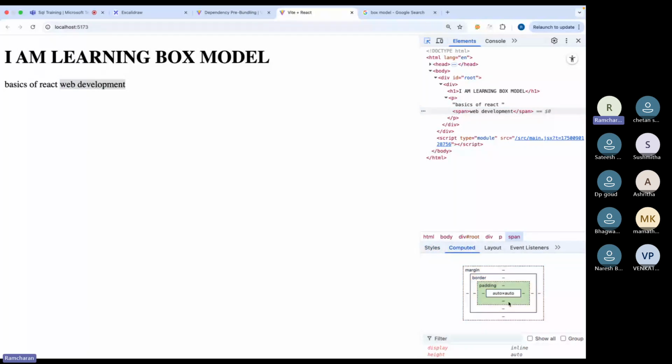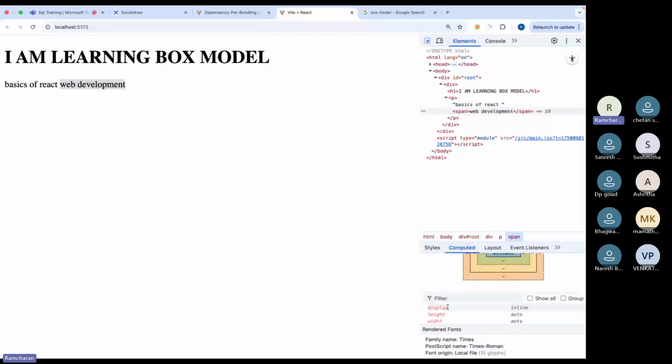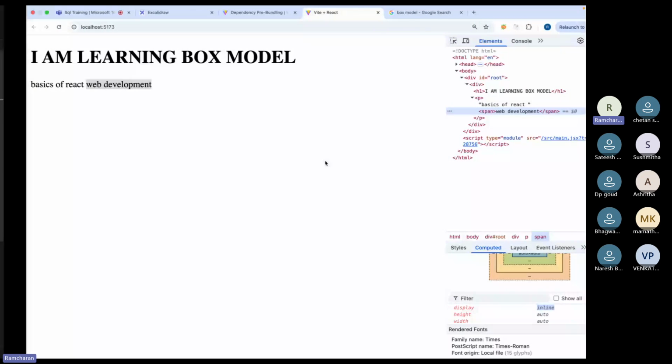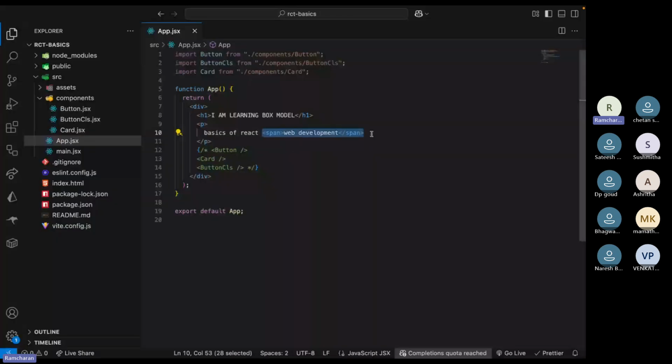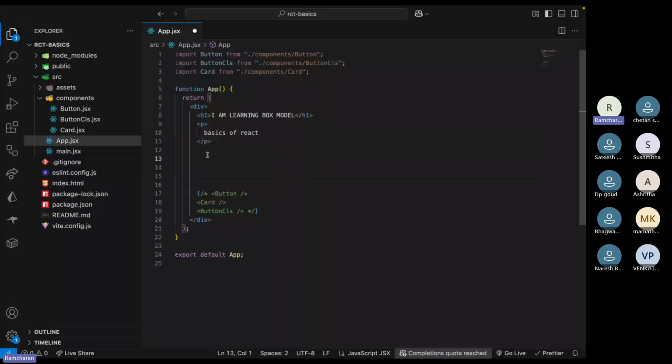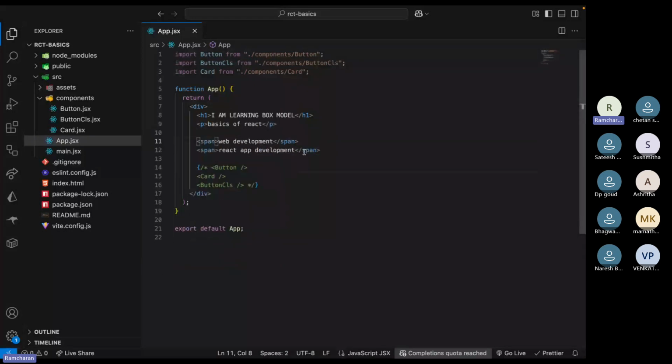Okay, you see the display property of that span is inline, right? So you can write inline. Now, for example, I'll write two spans outside. Then you will understand it better. Here I wrote one span and I wrote another span. So this is React app development and web development, two spans.